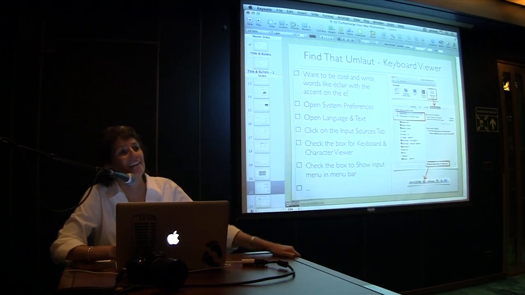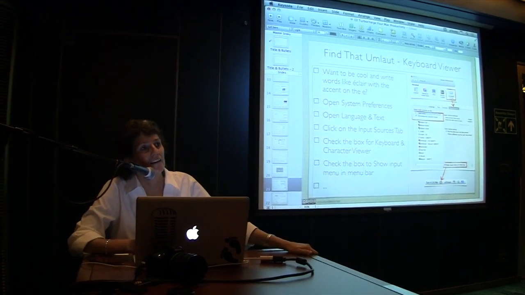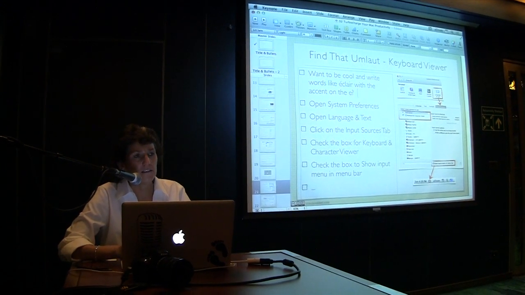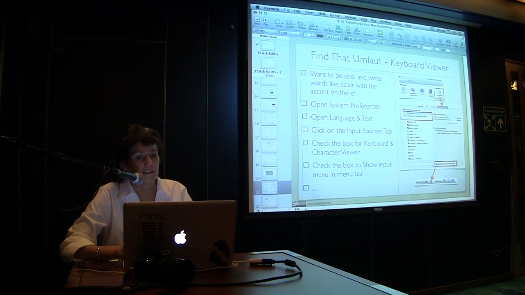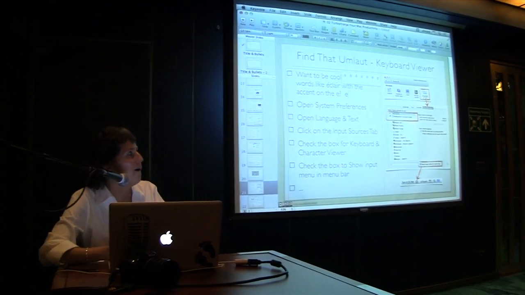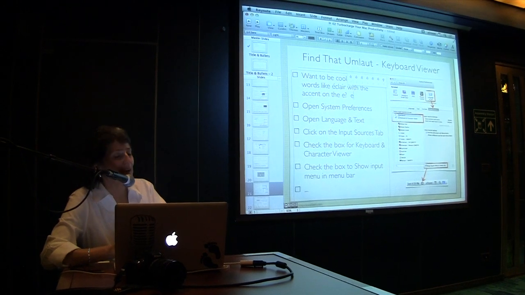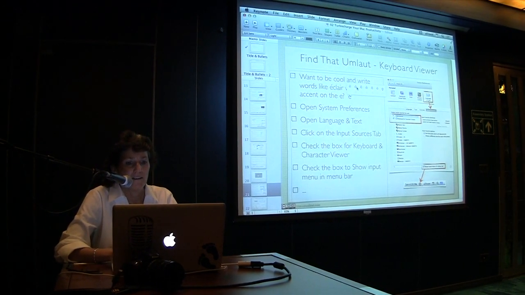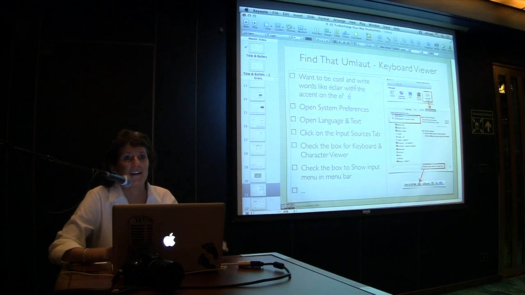Yes, question? Why wouldn't you use holding down the E key until the menu pops up? That works on iOS. That doesn't work on the Mac, does it? Yes, it does. Oh! Man, that's awesome. I did not know they have it on there. Yeah, look at that. Why did you do that again?